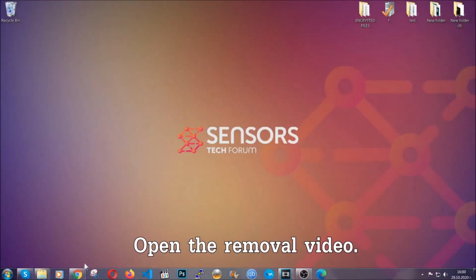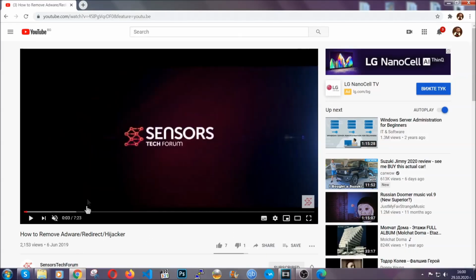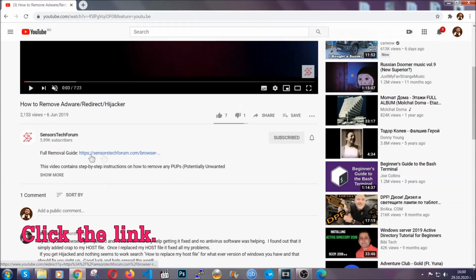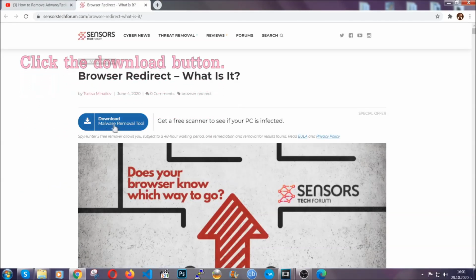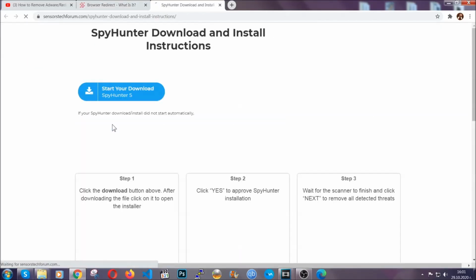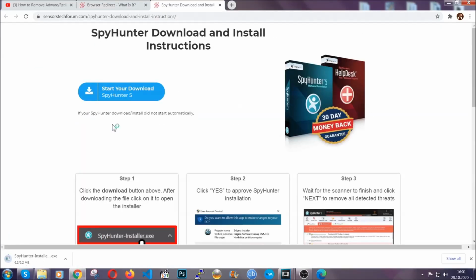Now for the automatic removal, we're going to use the help and the power of an advanced anti-malware software. To download it, open your video's description and click on the description link. It's gonna take you to our tailor-made removal guide for this specific threat. Now, then go ahead and click on the download button, which is gonna take you to the download page. It should start automatically, and when it does, simply open the installer.